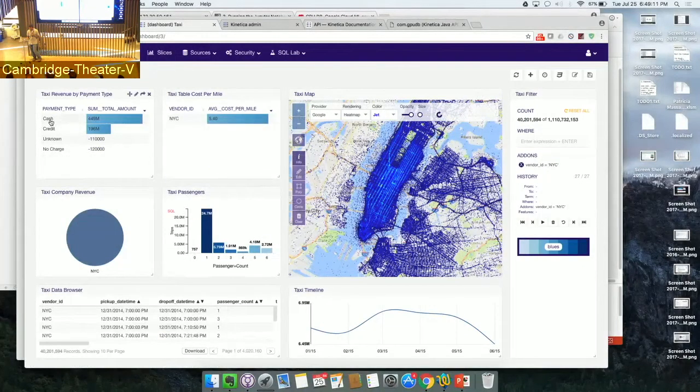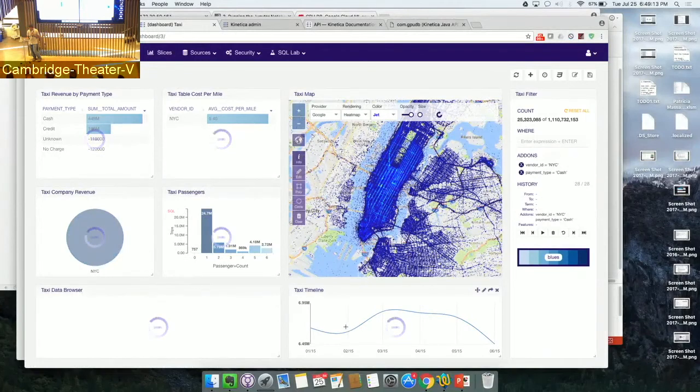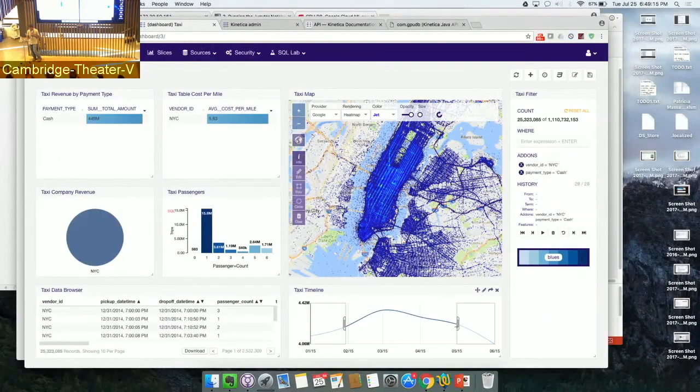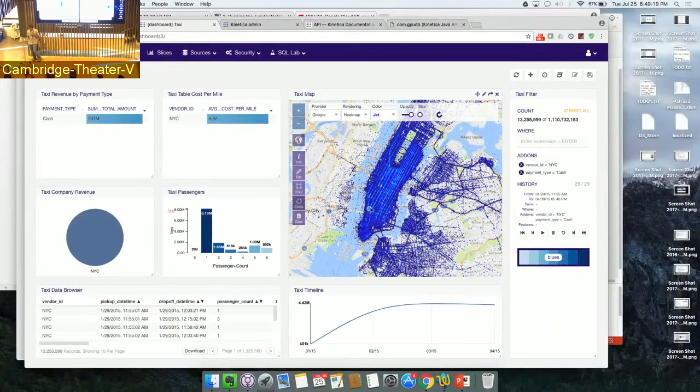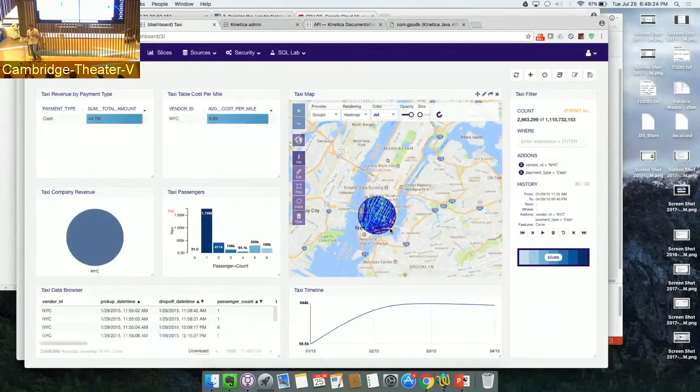Let's choose cache. Let's choose a timeline, right? There's plenty of work going on in the back end. And then let's choose a geospatial region here, right? So now you're able to boil down to around 2.8 million records from 1.1 billion, and you're able to do this very, very quickly.